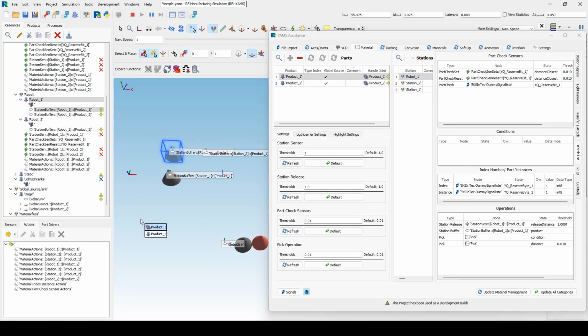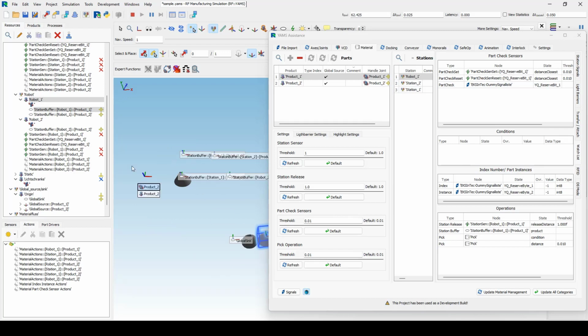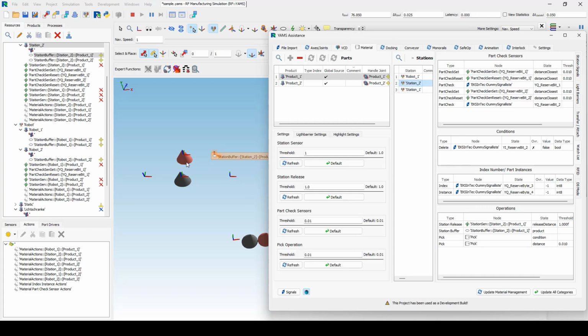The instance number will always increase for every created product, so you have only unique products, and in RF Viper you can use this information for your logic.